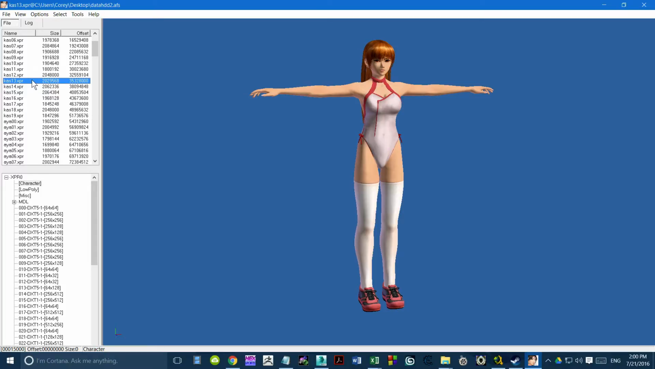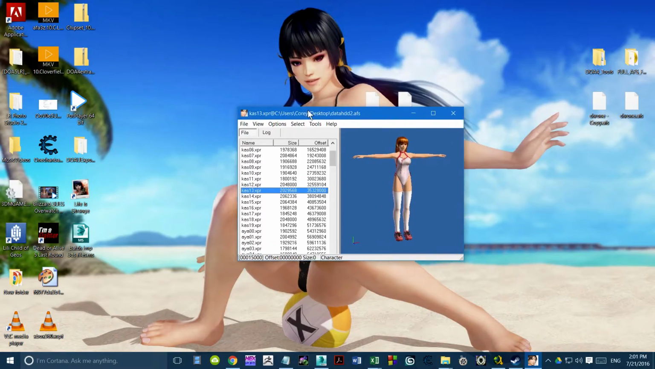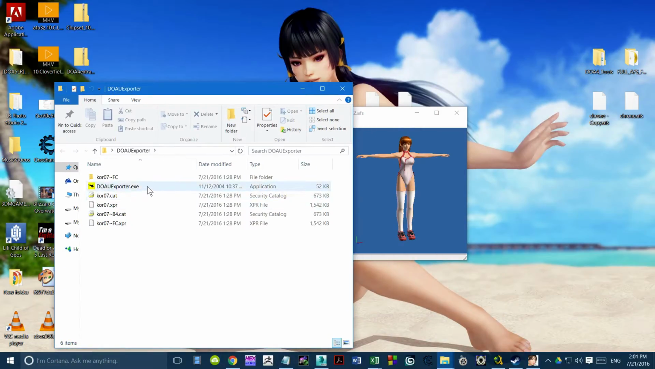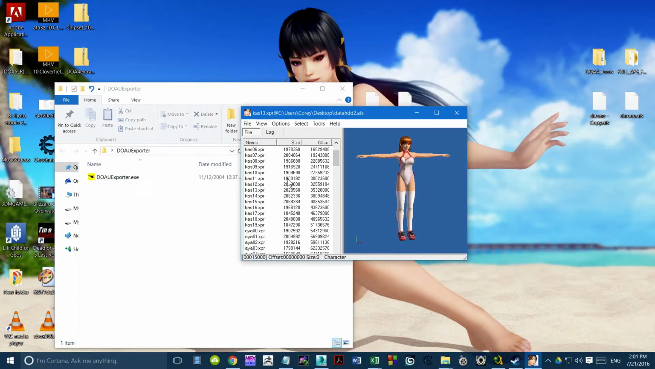And what does that mean? If it's locked, you won't be able to do anything. So I'm going to do a demonstration here. This is the Dead or Alive U exporter, or whatever we want to call it. Let me just clean up my files here. All right, we're just going to go random. We'll just go up and down, and grab a file at random.